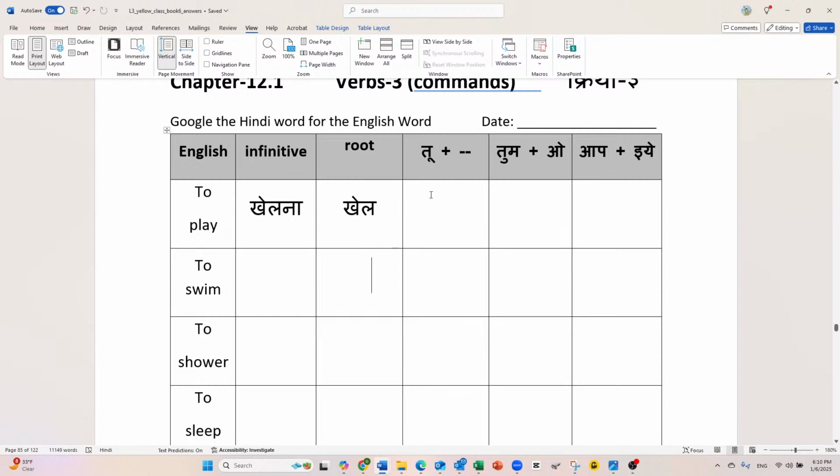Okay, and then we go and say, if you're talking to somebody and you say you, so you'll say tu. So you'll say tu khel. Now what does it say? Tu plus nothing, which means you just simply say tu and the root itself. So you'll simply say khel. Okay.